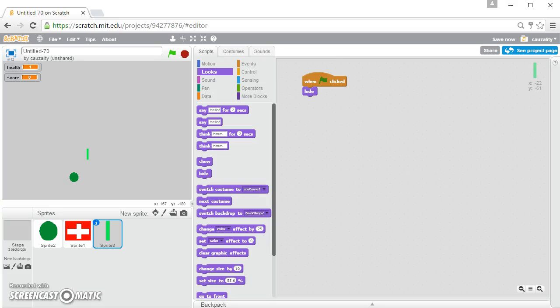Okay, so in our space shooter game, our green guy here is our player, and he's going to shoot these lasers, which we have in this green sprite. In order to do that, because maybe he can shoot more than one laser, there can be more than one laser on the screen at a time, we're going to make clones so that there can be multiple.